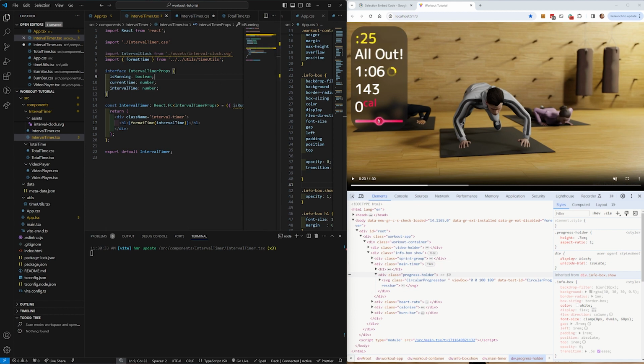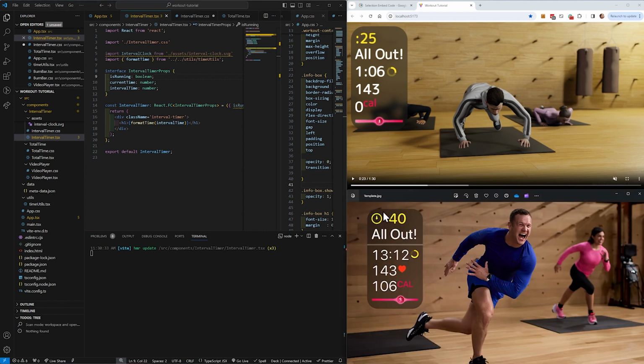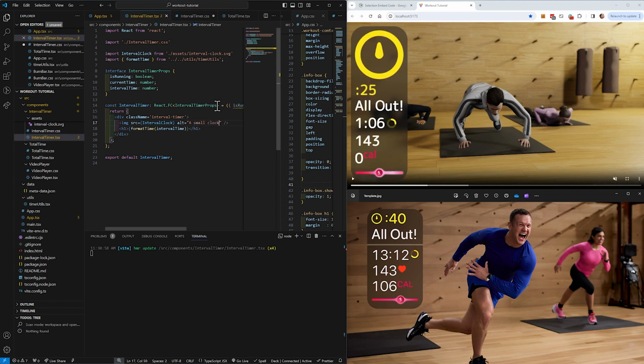And then if we look at what we're making, there is this cool little clock in here. So let's add that too. We already imported it. Let's put it here in the interval timer image, and the source is going to be interval clock. A small clock. It's not small, it's huge, but we'll do some CSS to solve that in a moment.